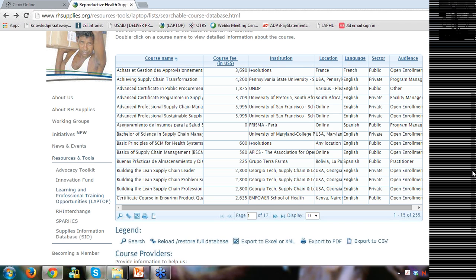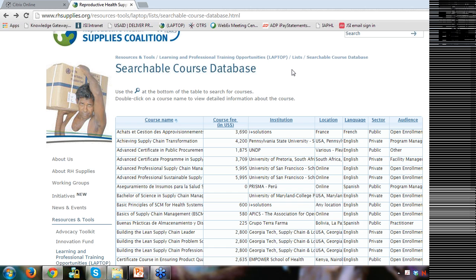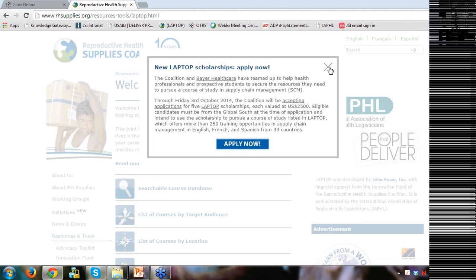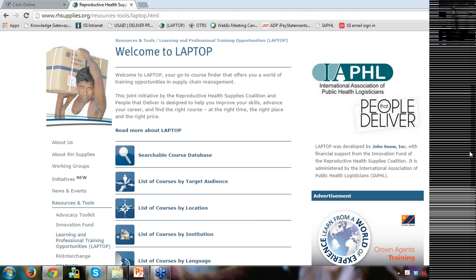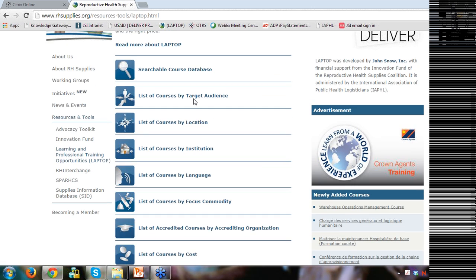So that's the searchable course database in a nutshell. And what I want to do now is just to go back to the menu that we started with and show you a different way to search for courses, which is using lists. So this is the main laptop menu, again, that we started with. And these are the different lists that group courses by category.